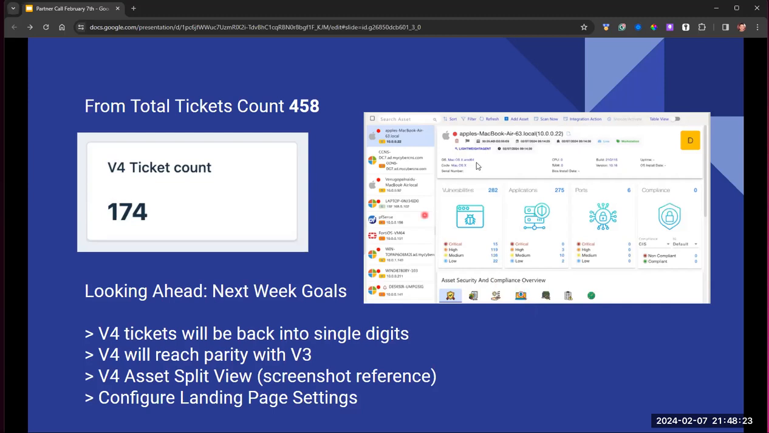We're also going to be introducing a new V4 asset split view. I've got a screenshot here as a reference. So in the V4 product, we're going to bring the asset view. We'll have the ability to have this more traditional view that you're used to seeing, where you've got your list of assets down the left, and then you've got the agent or asset details in the screens here based on which asset you're on. So we'll be bringing this to V4. So you'll have the split view. You'll be able to look at it like this, or in the current asset view that V4 has.